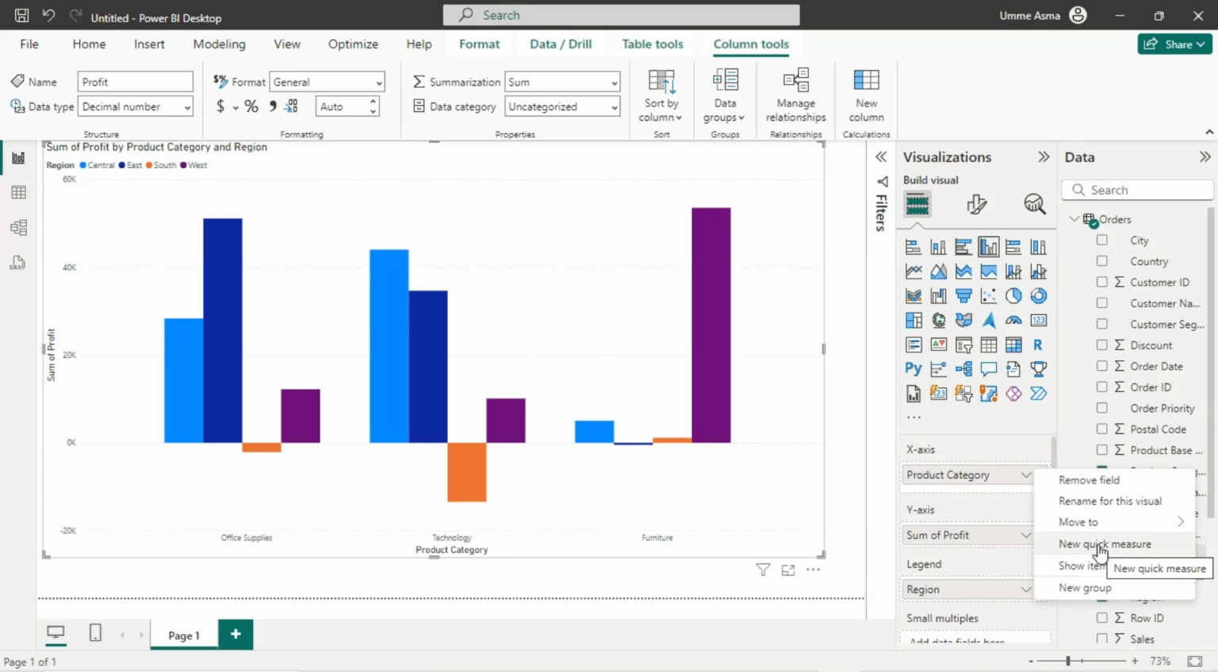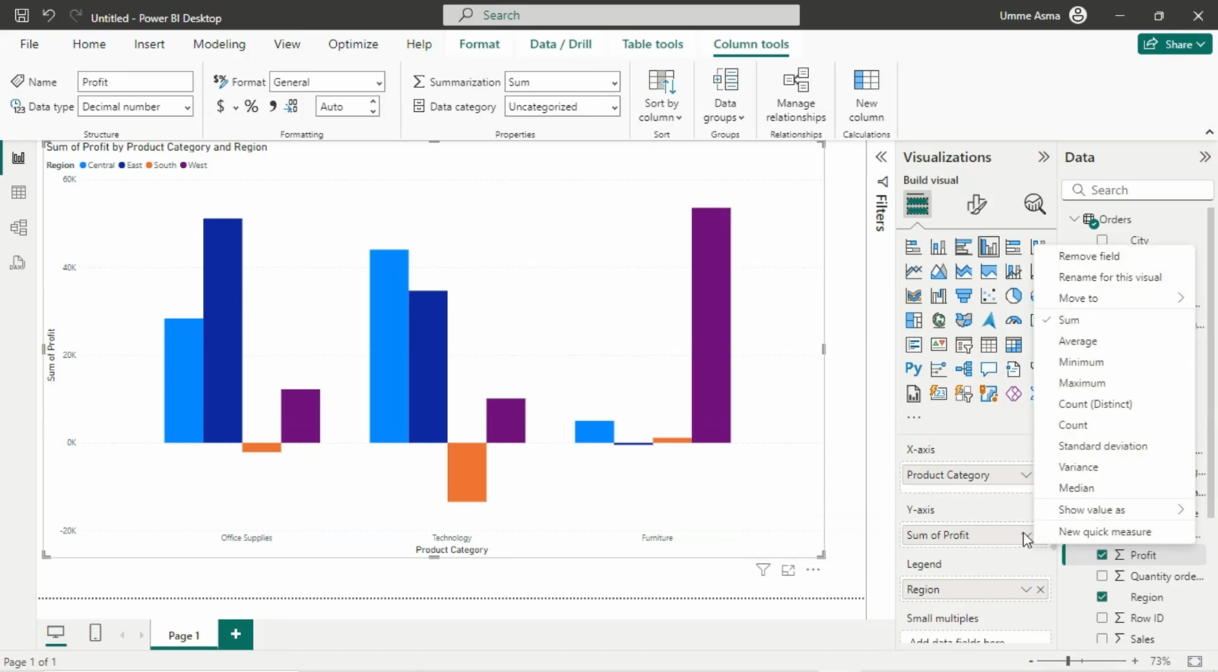Okay. Now if you want to give new measures, quick measures, you can give it and show items with no data. And if you want to create a new group, you can create it here. All right. So in the y-axis, when you click on the y-axis, okay, so this is your numerical data. Here by default you get a sum. It's already calculated the sum here.